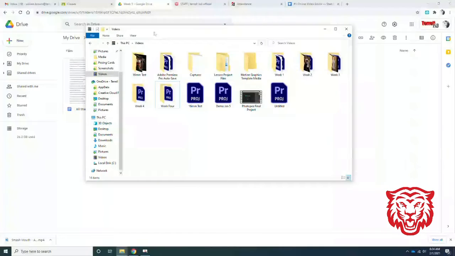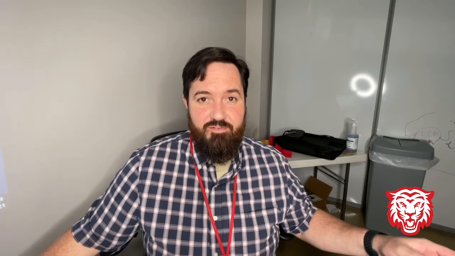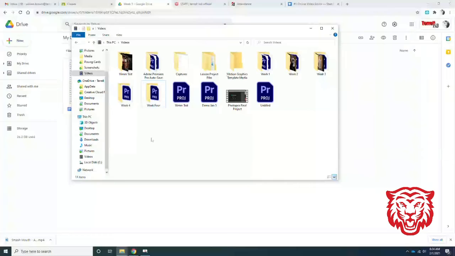But, of course, before I can drag it over, I need a week 5 folder. So let's go ahead and get started and create the folders that we're going to need for this week, and then we can get things really going. So back to the PC. I'm going to right click. I'm going to go new. I'm going to go video folder. I'm going to name this week 5 because we are in week 5.